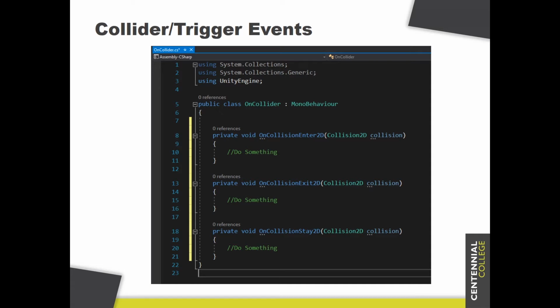Private void OnCollisionExit2D takes a collision parameter. And again, within the code, you can do something whenever the collision stops. And lastly, private void OnCollisionStay2D takes a collision parameter, and as long as these two objects are in contact with each other, this event will be issued over and over and over again. Okay, so that is the on collisions.